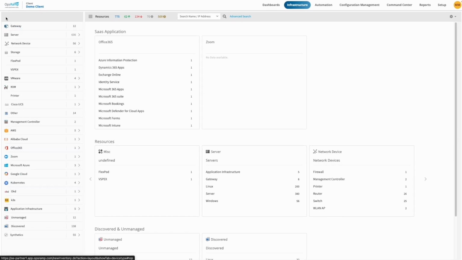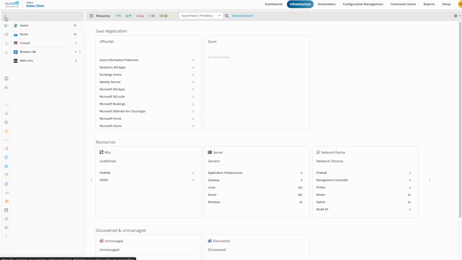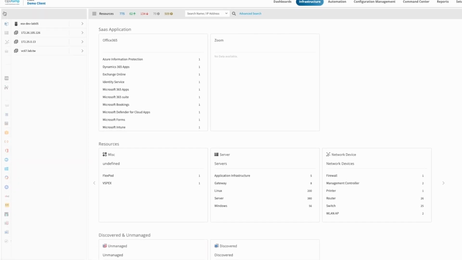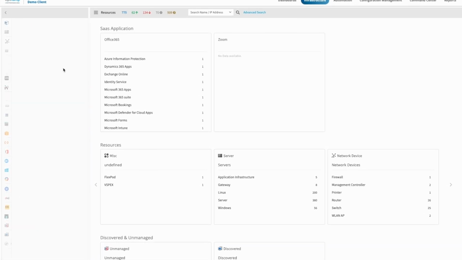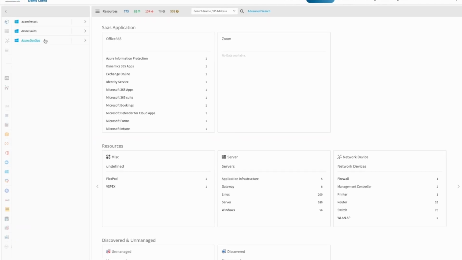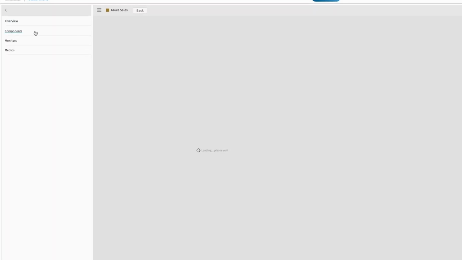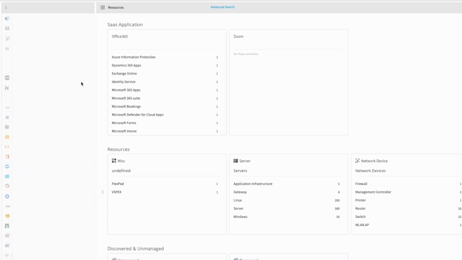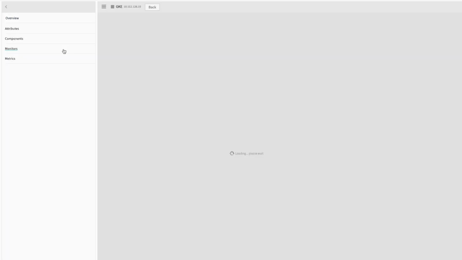HPE's Hybrid Observability Service is not restricted to any domain, vendor, or technology. Using its native AI and ML capabilities, it can discover, monitor, observe and act on multi-domain, multi-vendor and multi-technology components and devices.